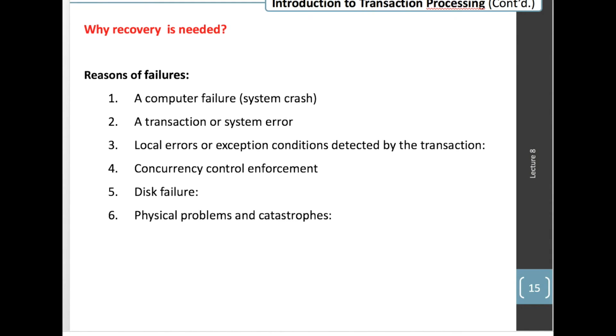Concurrency control enforcement. Multiple transactions executing together can also cause a deadlock. If there is a deadlock, one of the transactions has to be aborted. Disk failure means that the system is not able to read the disk correctly, so the disk has failed and is not working correctly. We can solve it by buying a new disk or replacing the hard disk. Physical problem: the whole system is destroyed due to some external issue.